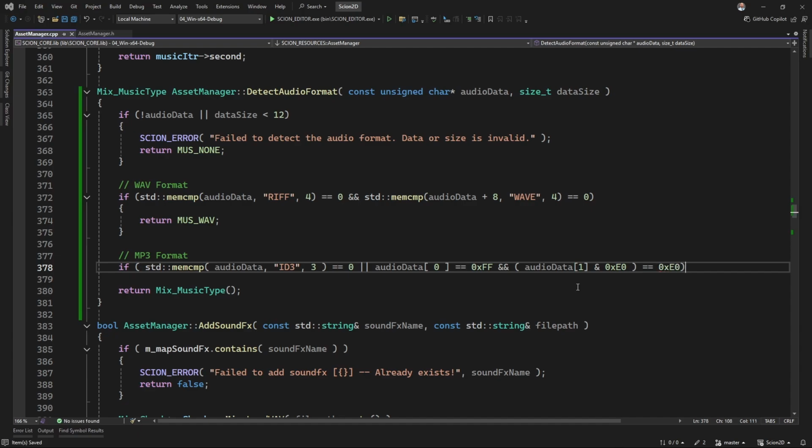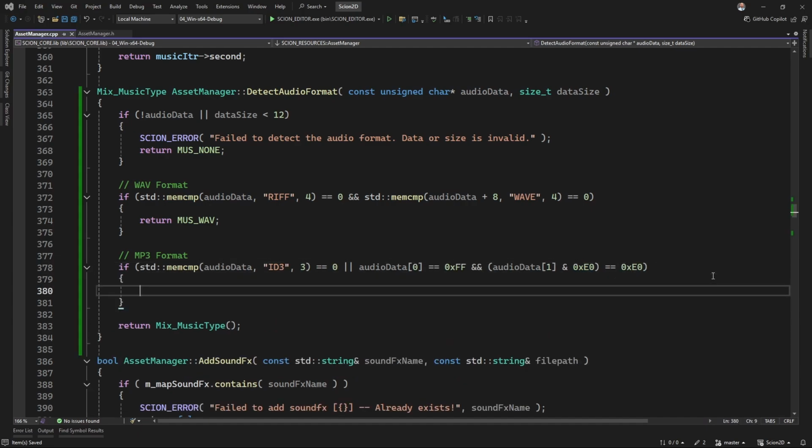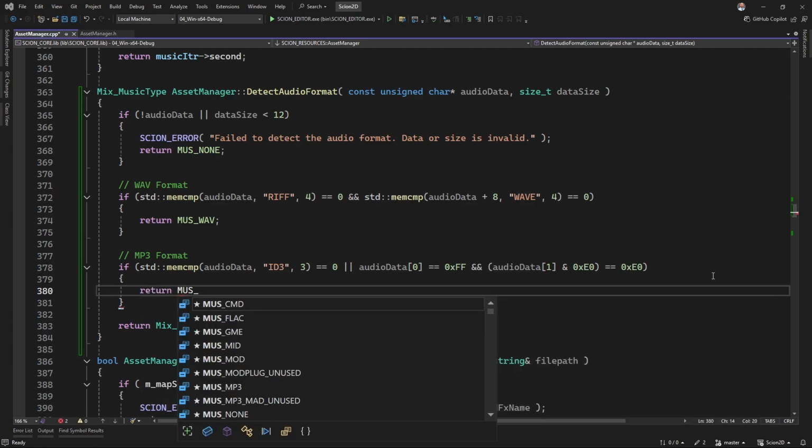So what this is doing is it's just checking if those bits are set. Does this byte have these bits set? The ID3 indicates an ID3 meta block, which is common in MP3 files, and the 0xFF followed by the 0xE0 mask is the MPEG sync word. Either of those are valid. We can return MP3. Return music MP3.